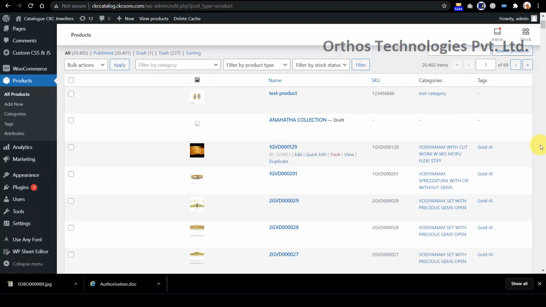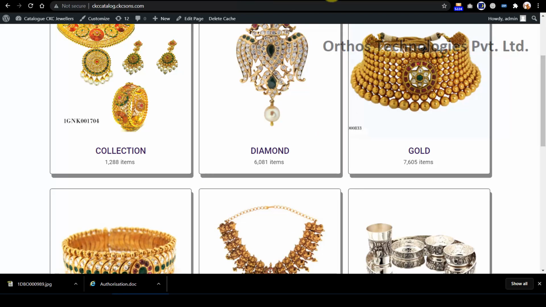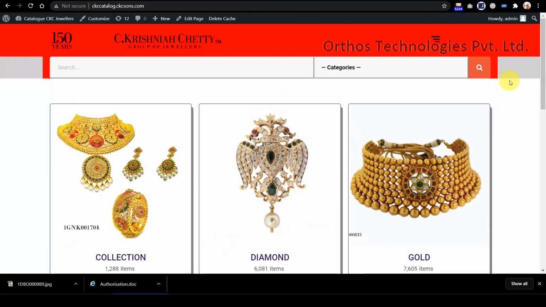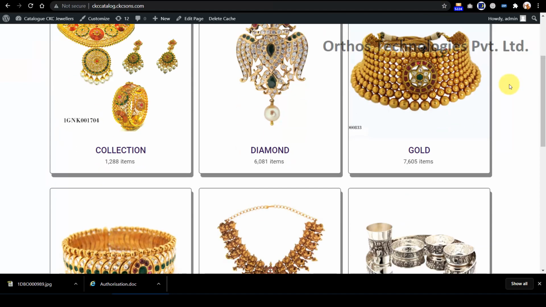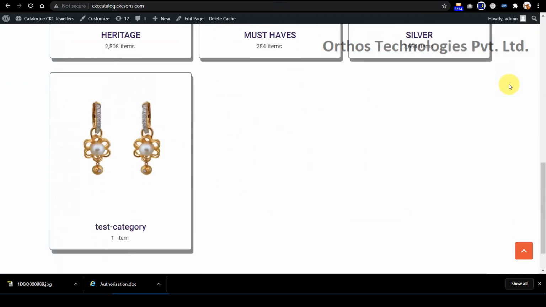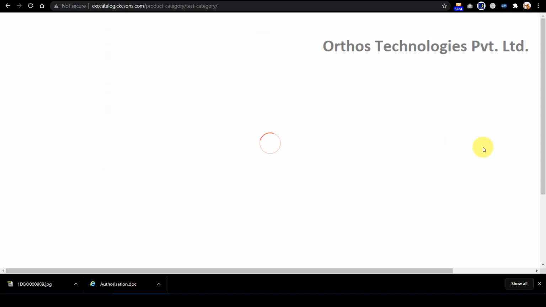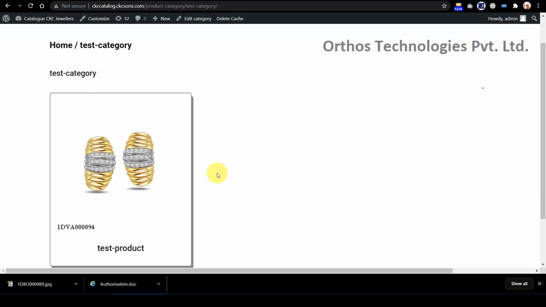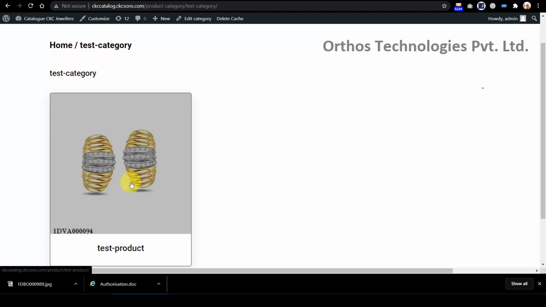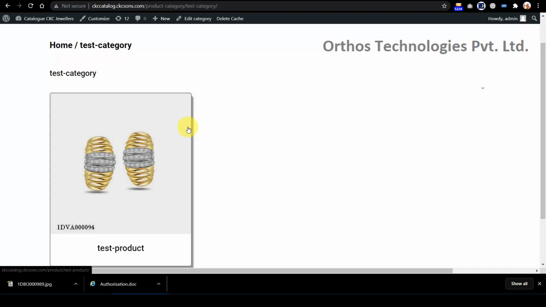Now we'll go on to the front end and see what has happened. We'll just refresh it. Now we can see that a test category has been created in the root because there was no parent category for this particular category. This is at the topmost level of the categories. Open this test category, and you can see that there is one product here, test product. So this is how you create a category and product.